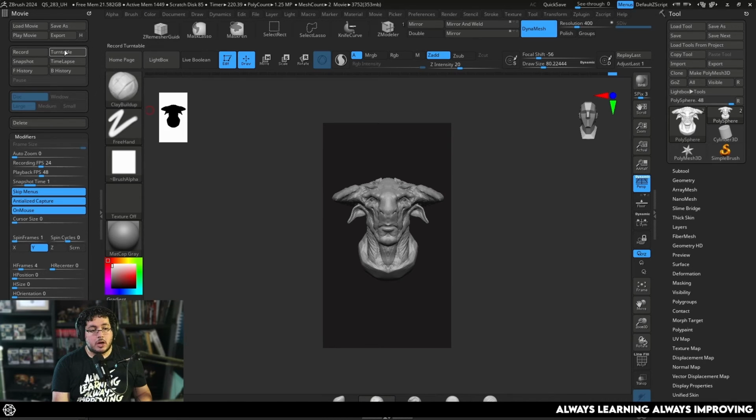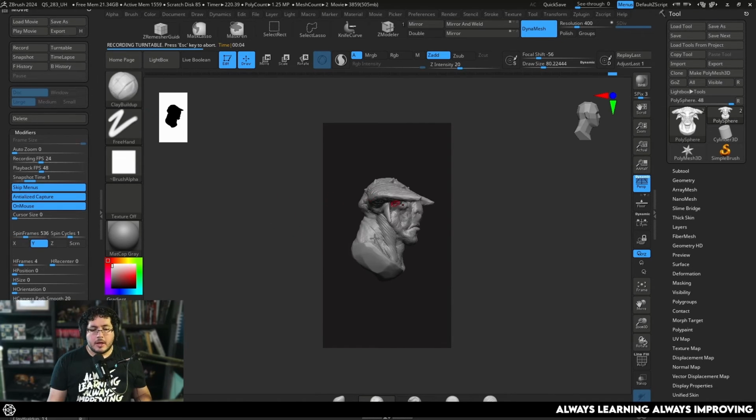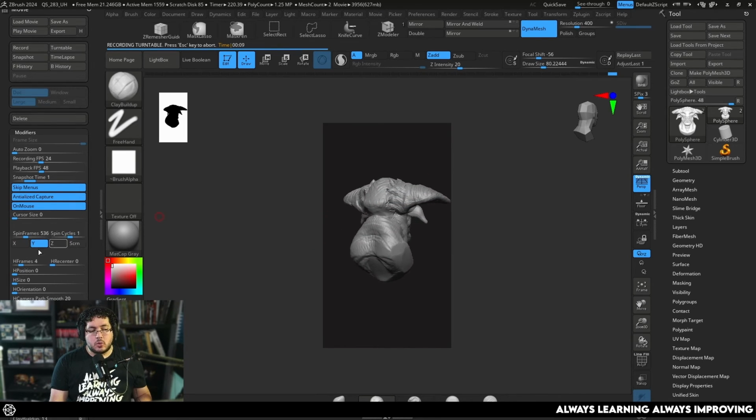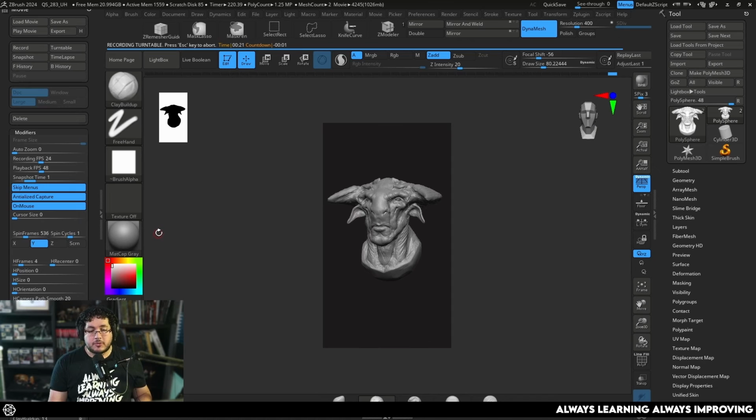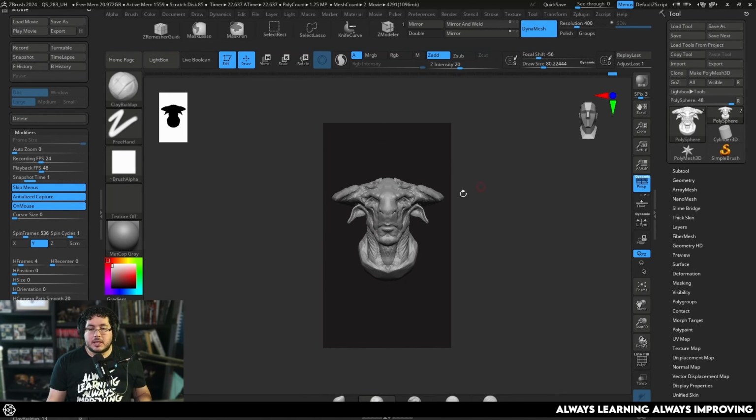So if I just click here on turntable, what's going to happen is now I should be. So to make sure that the turntable is working, you need to bring the spin cycles back to 1, and then the spin frames is how long it's going to take to do the full turntable. As you can see, this one's going to be a little bit longer than what I would normally expect because I added too many spin frames on the spin frames element, 536 frames. So it's going to be a little bit slow, but it's going to give us a nice result.